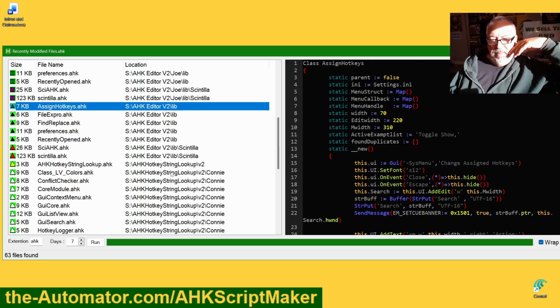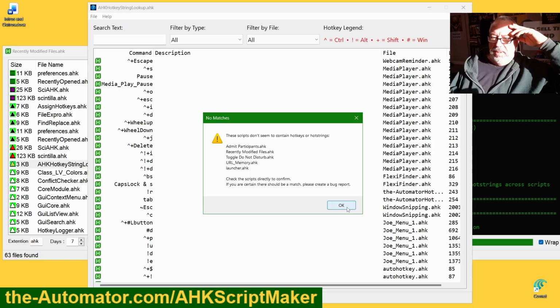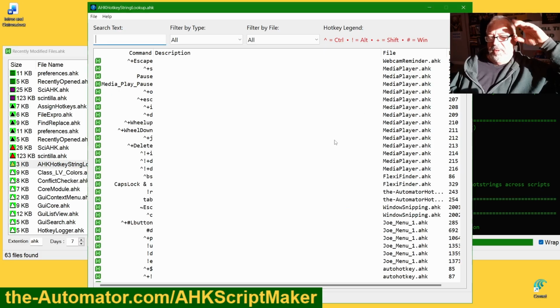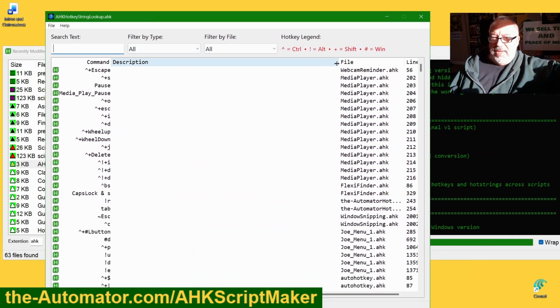Connie had an AutoHotkey string lookup tool. Now, I think ours actually does launch. Yeah, it's running and shows you all of my hot strings. Tells you if some aren't available. This is our version. Let me see here if I move it out of the way. Yeah, this is the V2 version that isn't quite stable, but it's closer to the V1 version.